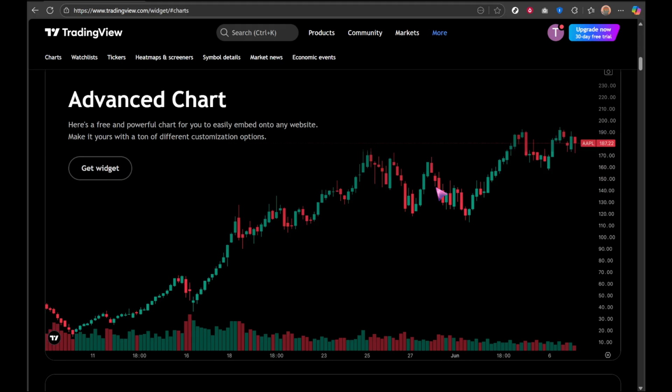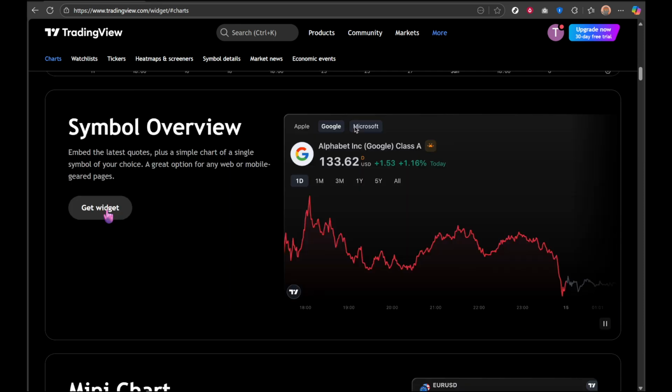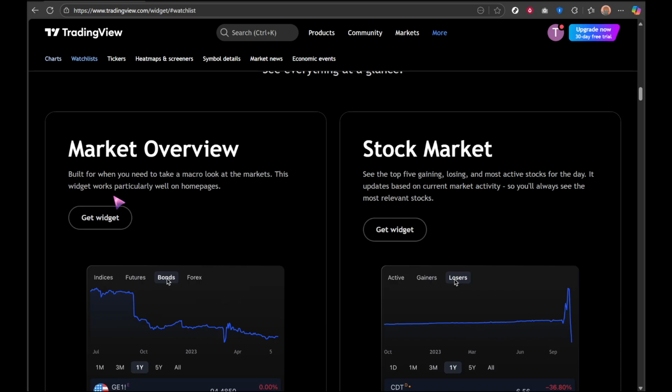Customizing your widget is where you can truly make it your own. You'll be presented with various settings, such as choosing the financial instrument you want to display, the time intervals you're interested in, and even the color scheme that best matches your website's design. The beauty here is that as you adjust these settings, you'll see a live preview of your widget, giving you a real-time visualization of how it will look.